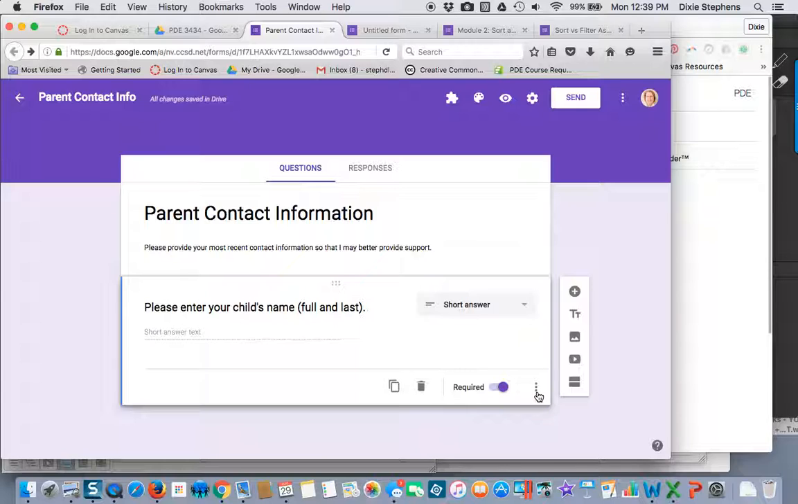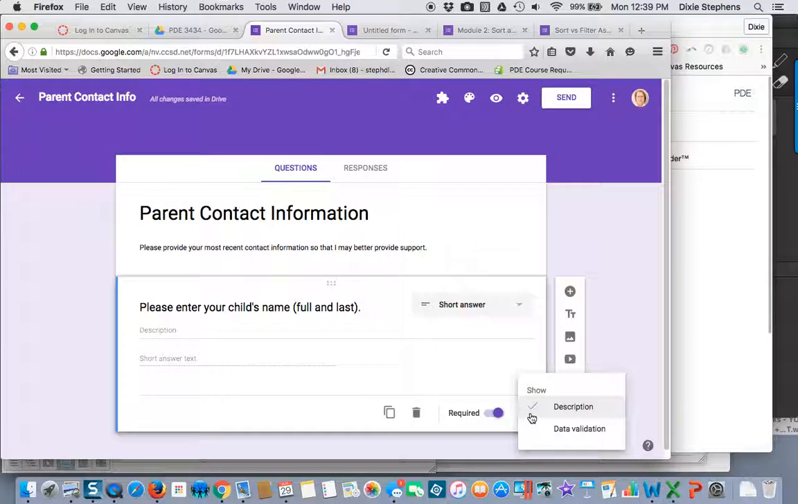Here's our three little dots. Again, that means more. So if I click here, I can add some more options to these questions. I can add a description, and I can add data validation. So data validation is different for every type of question. For short answers or things like that, you can do text data validation. So as you move through and start to create your own forms, you'll want to explore the different types of validation that you may or may not want to use. It's more of an advanced feature, but it's a very helpful feature, so be aware that it's there.